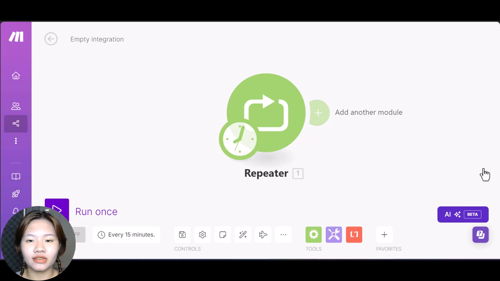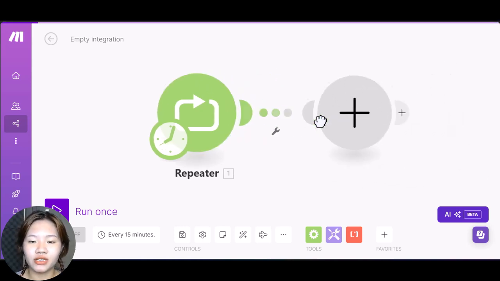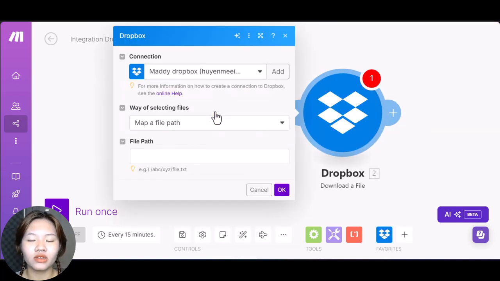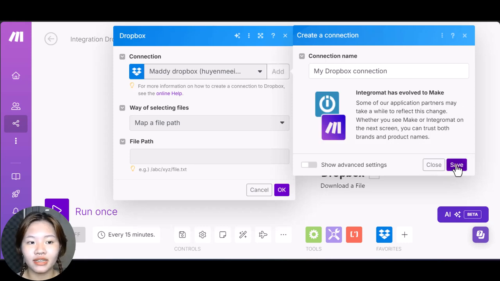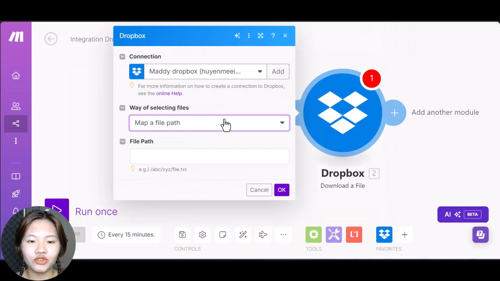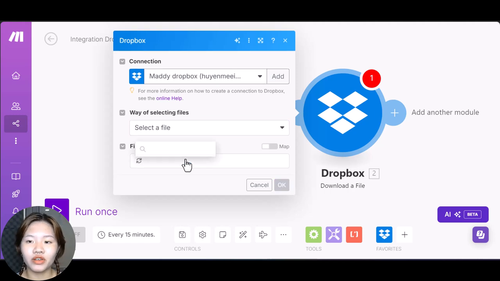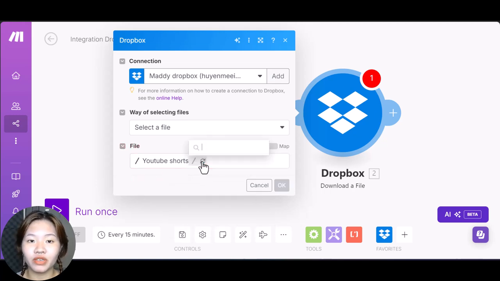And next, click plus and also add Dropbox into our automation and select the download a file function, and here connect your Dropbox account and authorize Make to access the files in it, and then choose select a file and click this blue button to select the folder that we have created in Dropbox. And then press the plus button here to choose the specific video file.